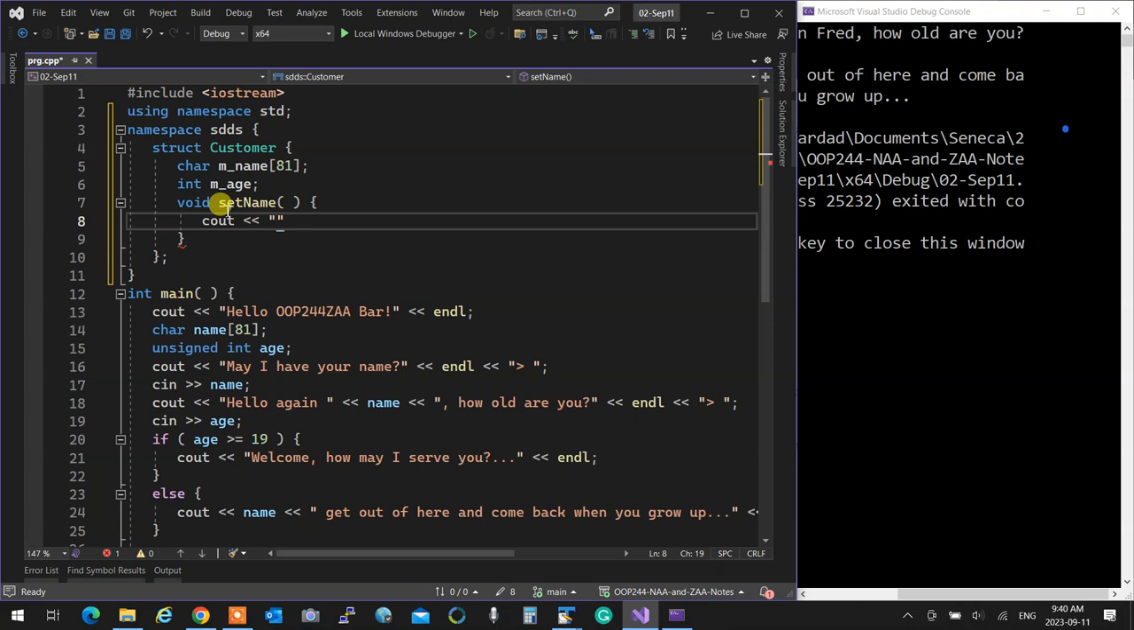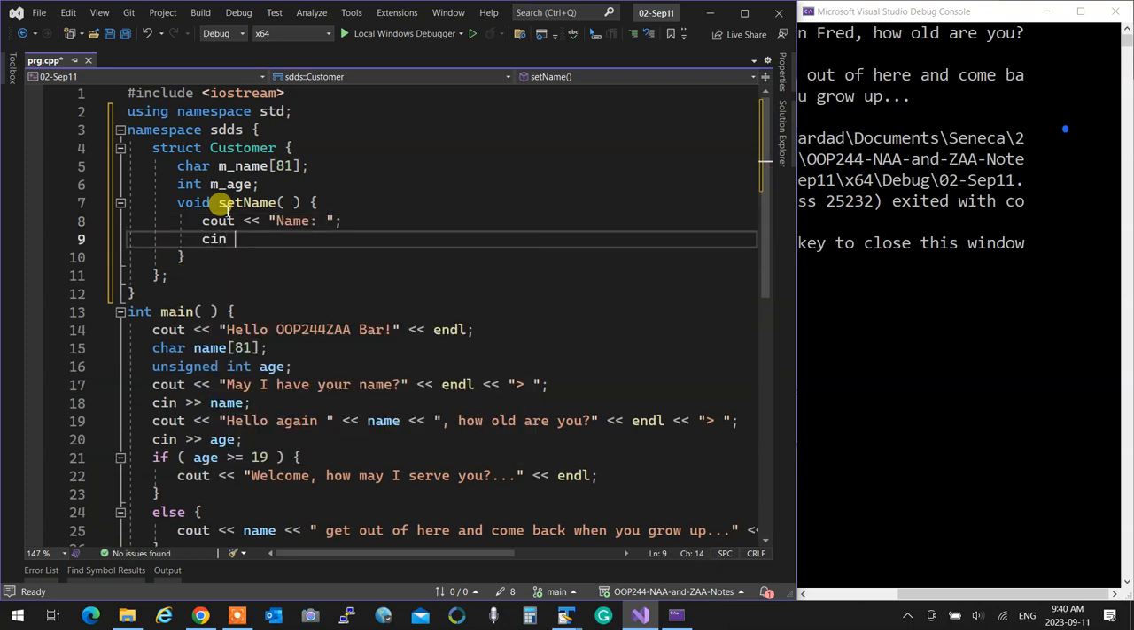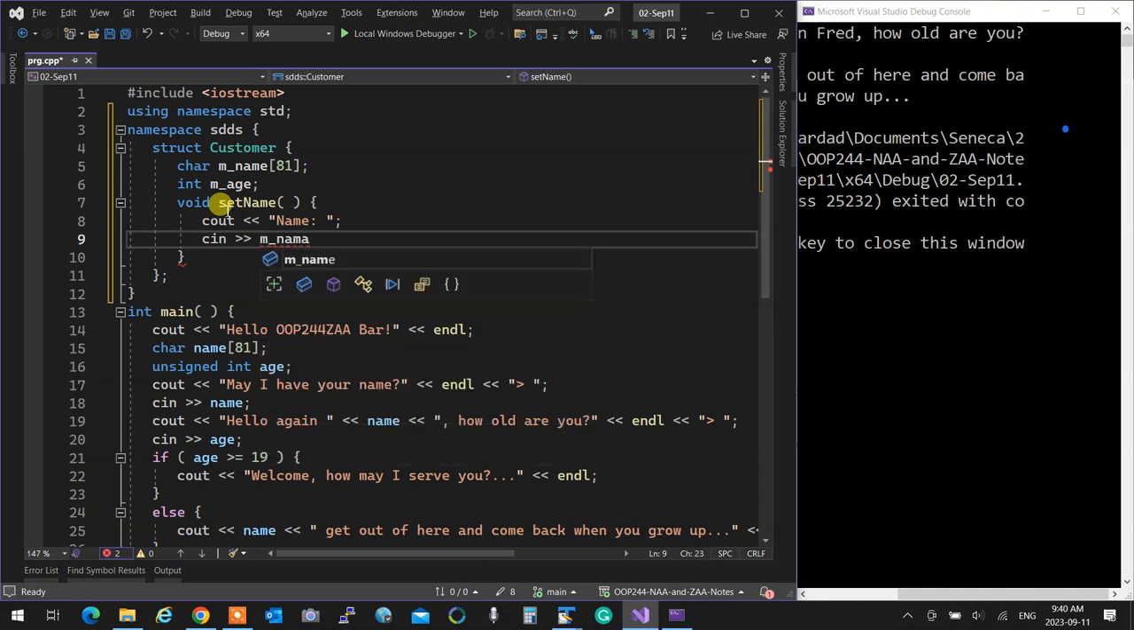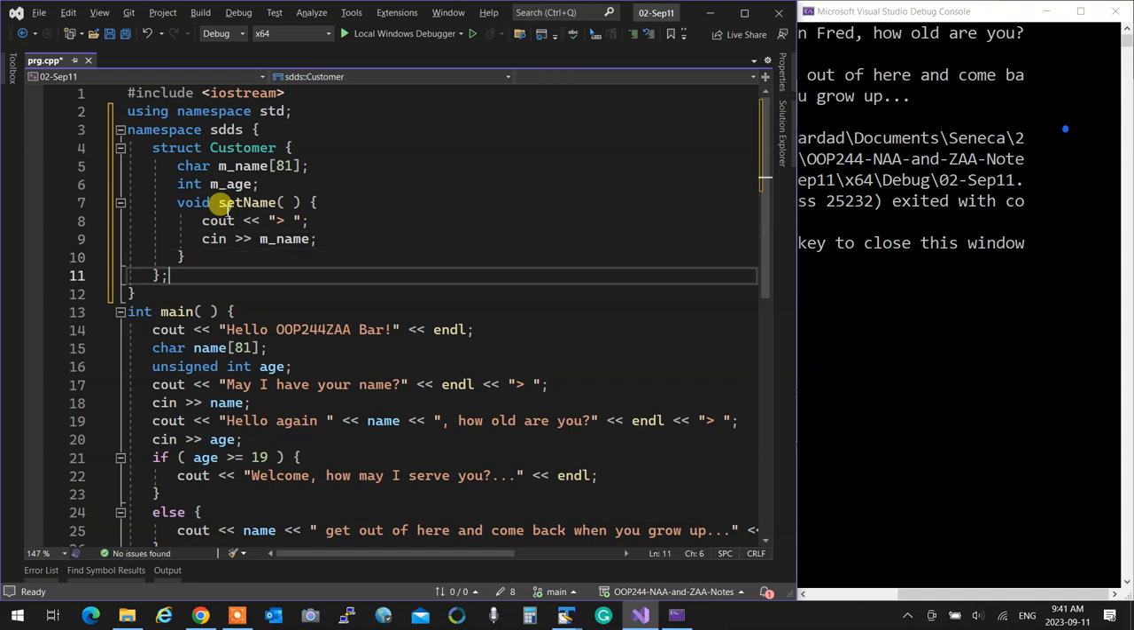cout name, cin m name, right? Or I can just put a prompt like that. Correct? Right? That's how I get the name, don't I? Why I don't need to say whose name?